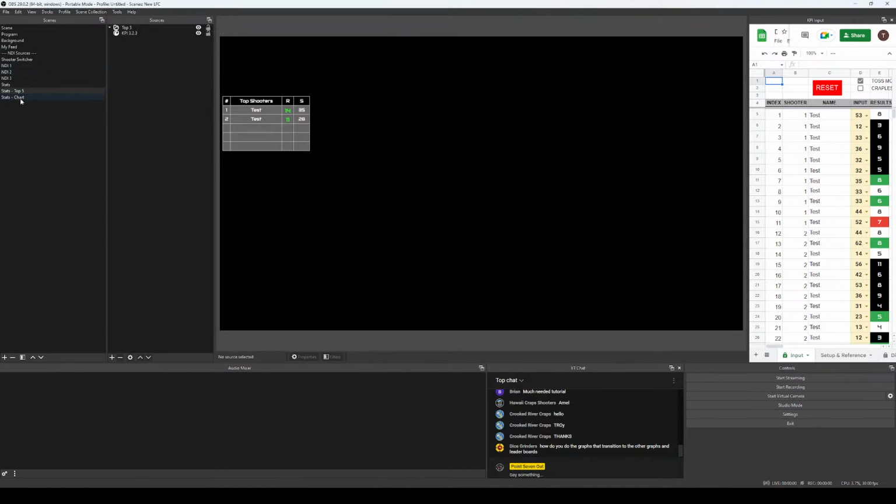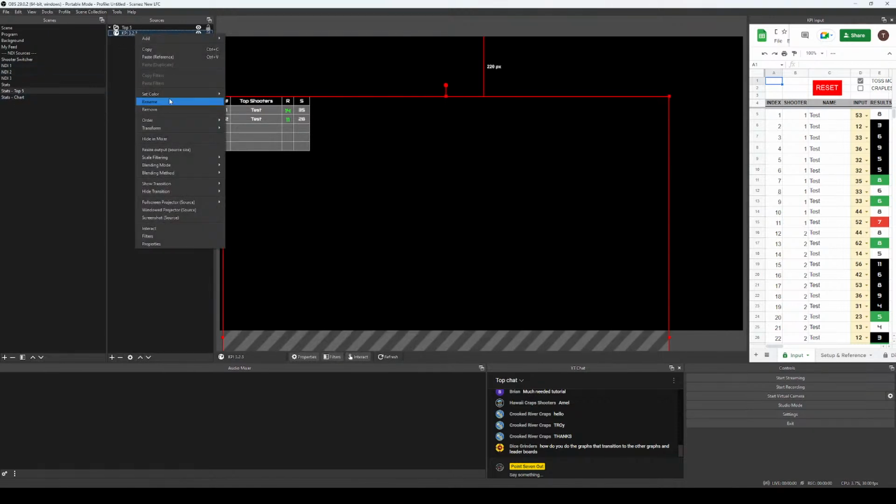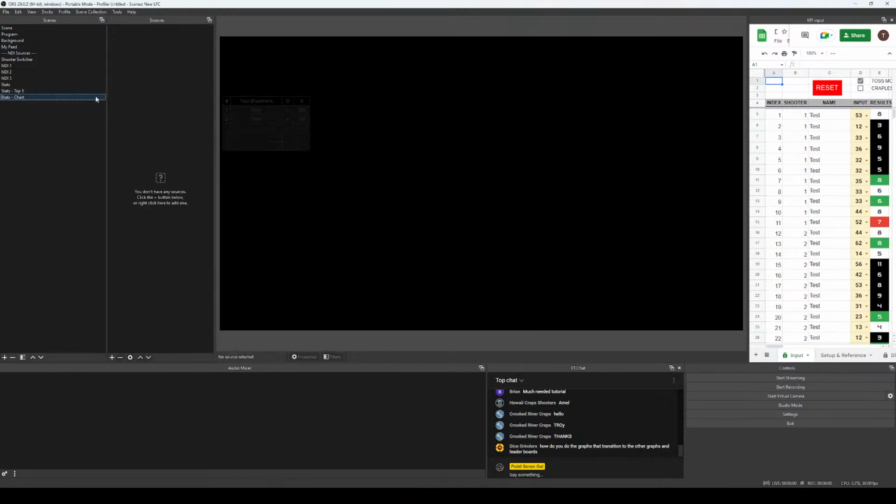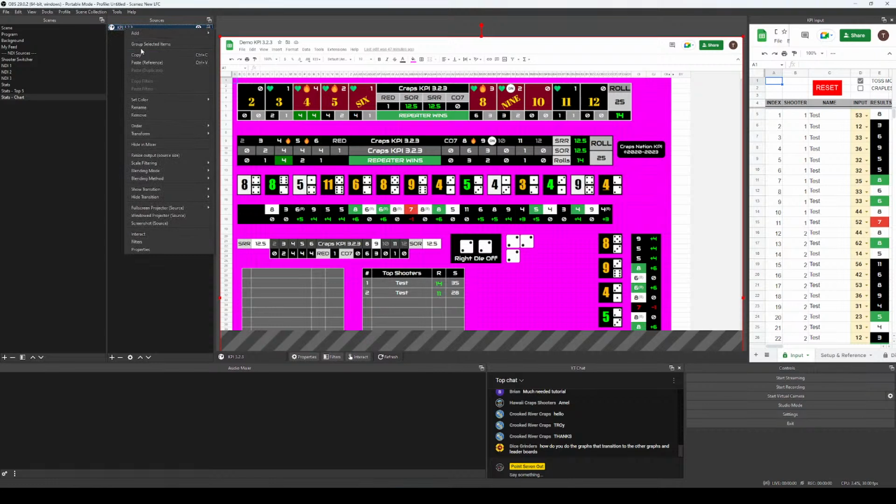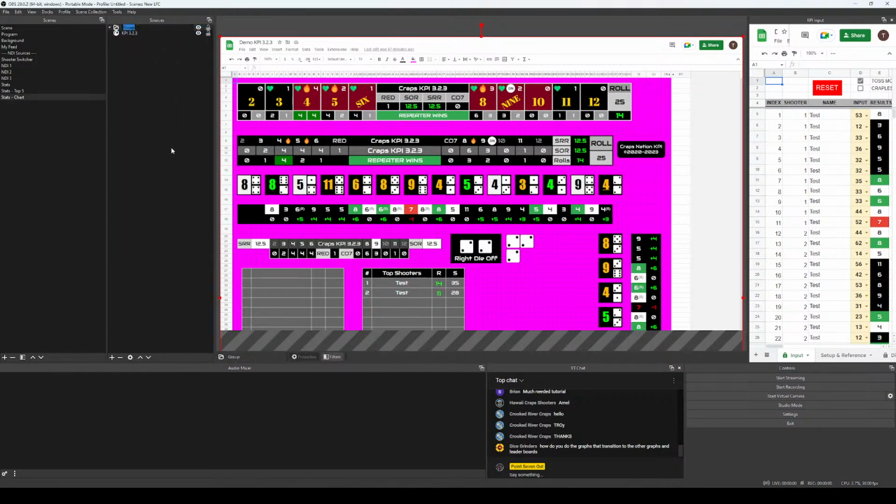And go over to the stats chart. Let's copy that first. Copy the browser source. We'll paste it back in, paste as a reference. Right click, and we're going to group that again.